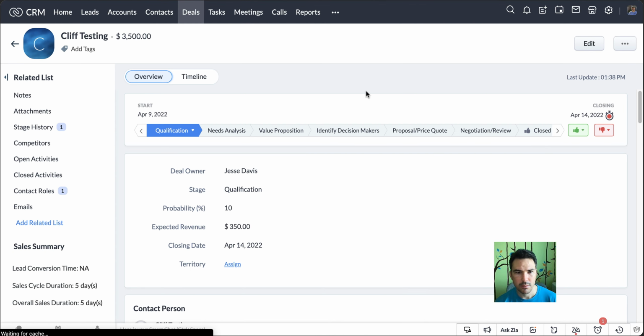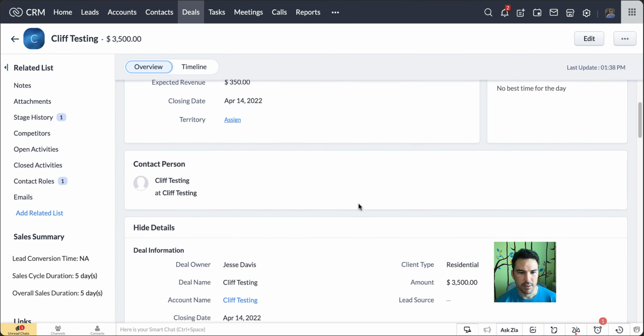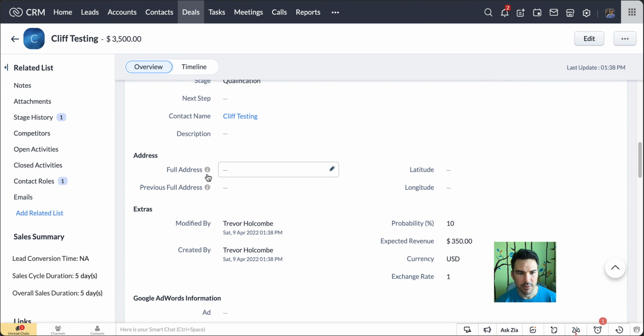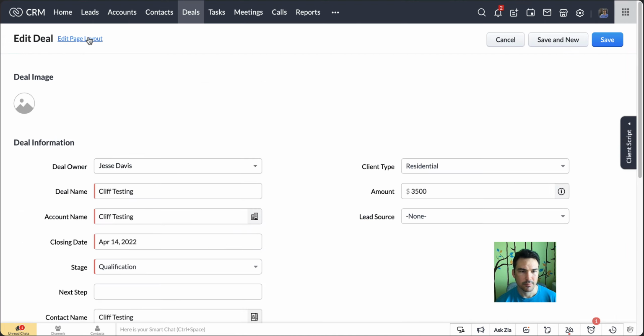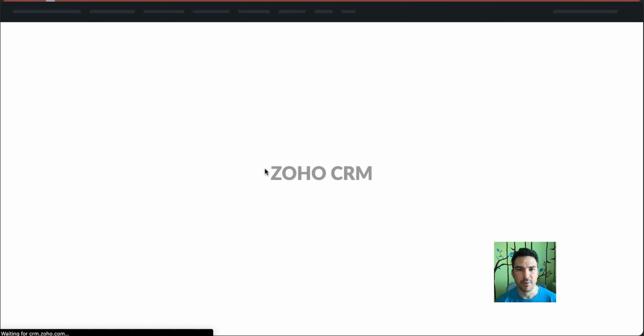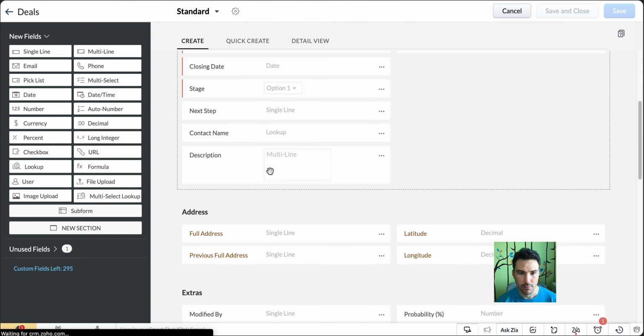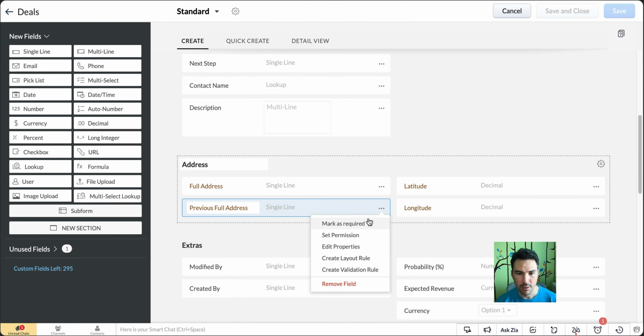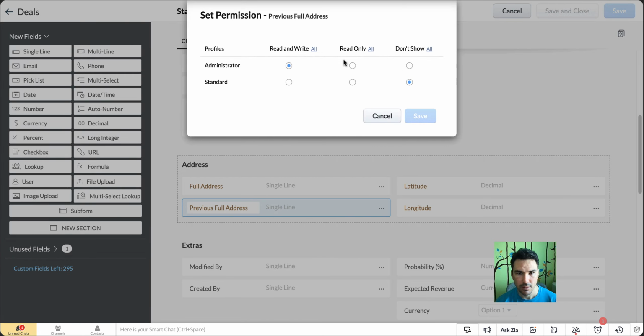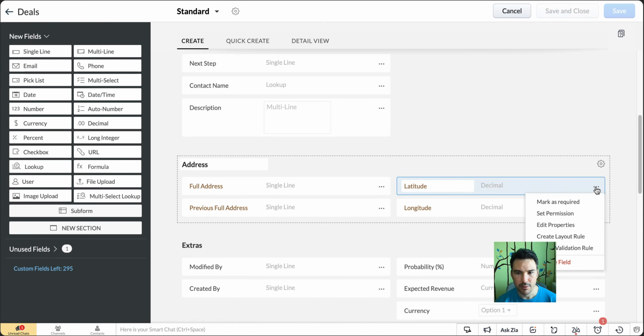is that the address information, the full address field, the previous full address, latitude, longitude, just those fields made it over to deals. And that's because of the way we created the fields when we added them to leads. And we set the permissions. So we don't even show them to standard users.